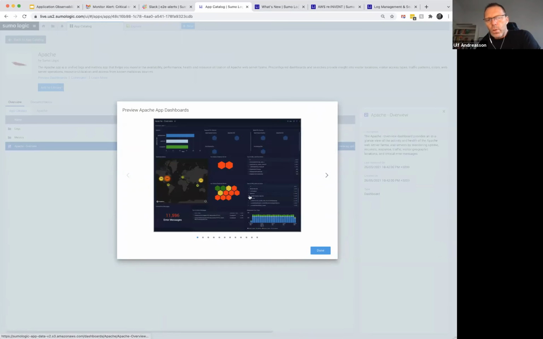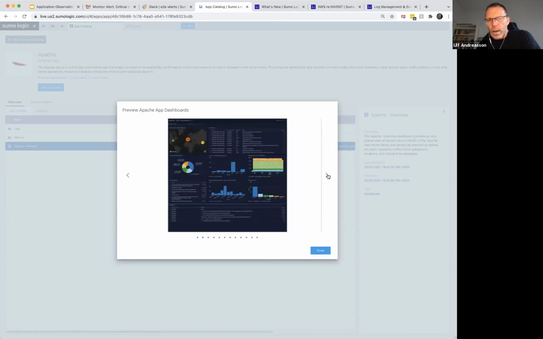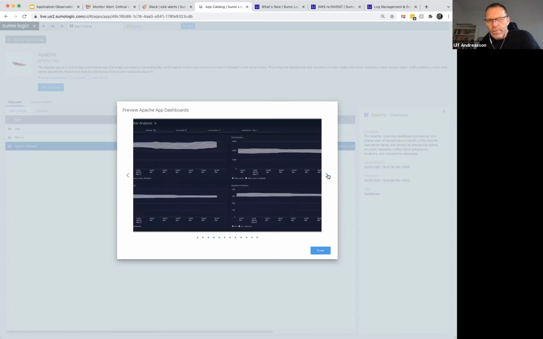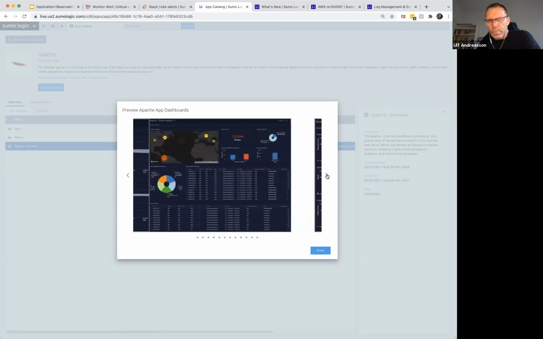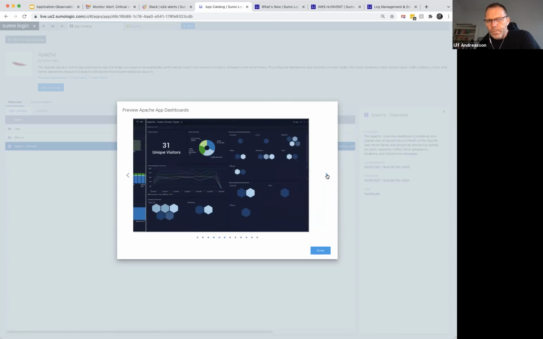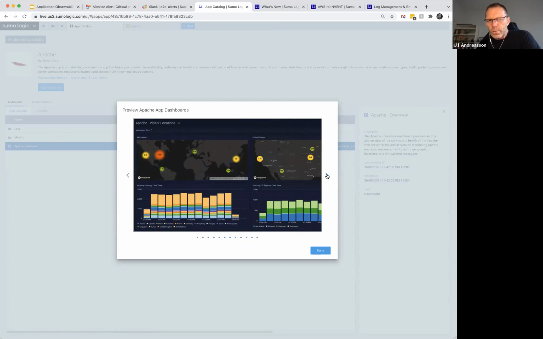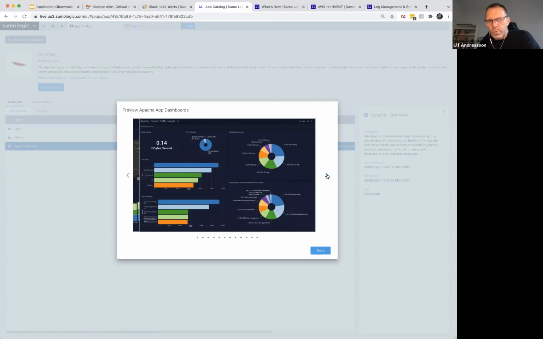You can see a preview of what that dashboard is going to show you. So in this case, you're going to get a map of all the different connections and then some metrics around the web server itself. And there's going to be a number of different dashboards that are part of this, right? So it has all sorts of different information here that could be useful.